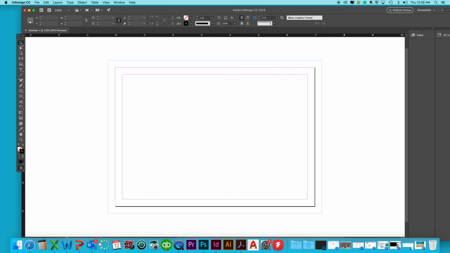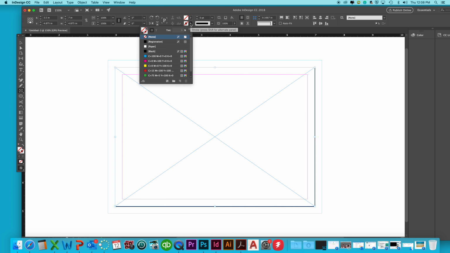So with the tools, right now, this is just a paste board. What you're going to do first is you want to use a rectangle frame tool and go from black line to black line. You're going to make your border. Usually anytime you make an advertisement, there's always a border or a stroke around it to separate it from other ads. So you can make it whatever color you want.